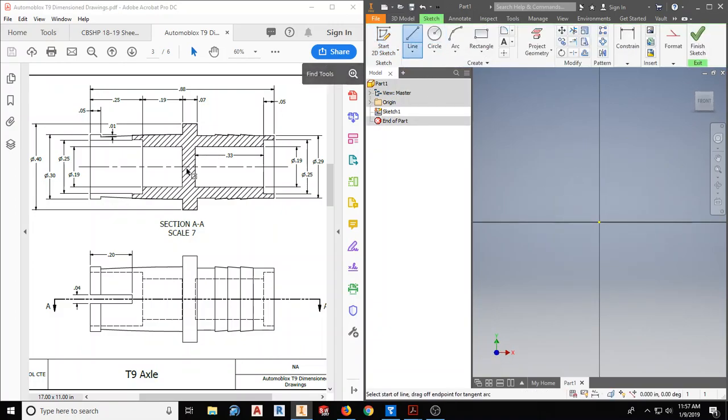My line tool, again, I'm going to start here. I'm going to go up a certain distance. These are all diameters, but we're drawing half of it, so we need to be dealing with a radius dimension. So I'm going to start here. I'm going to go up, and this value is going to be 0.19 divided by 2. Hit enter. And that gives me that height right there.